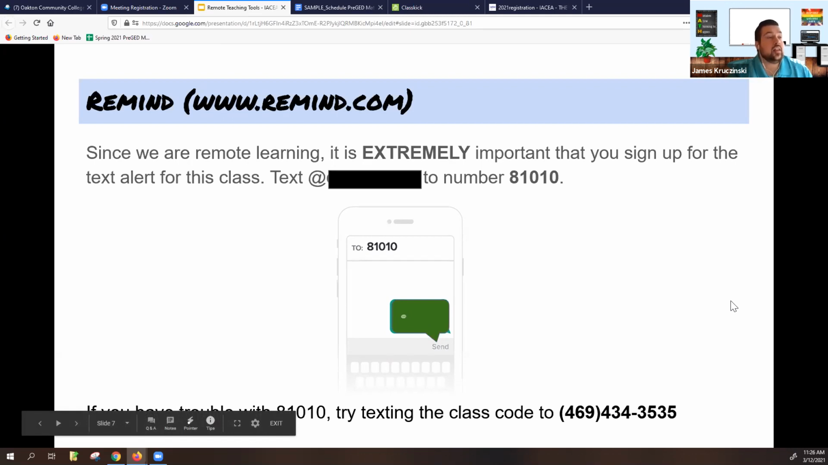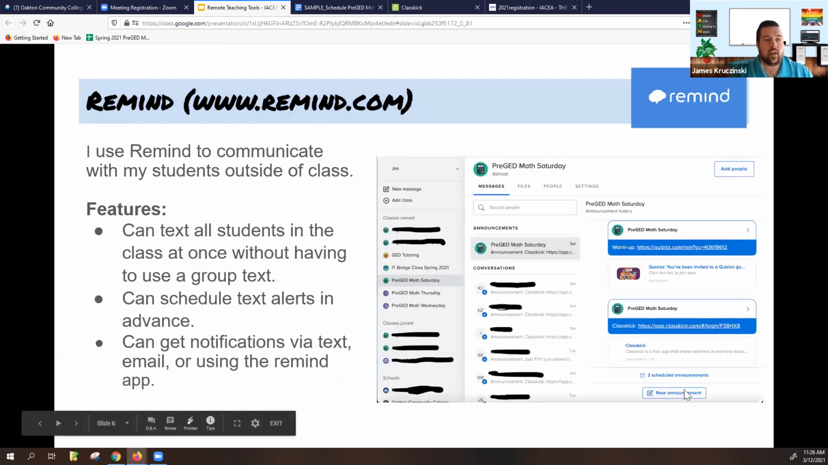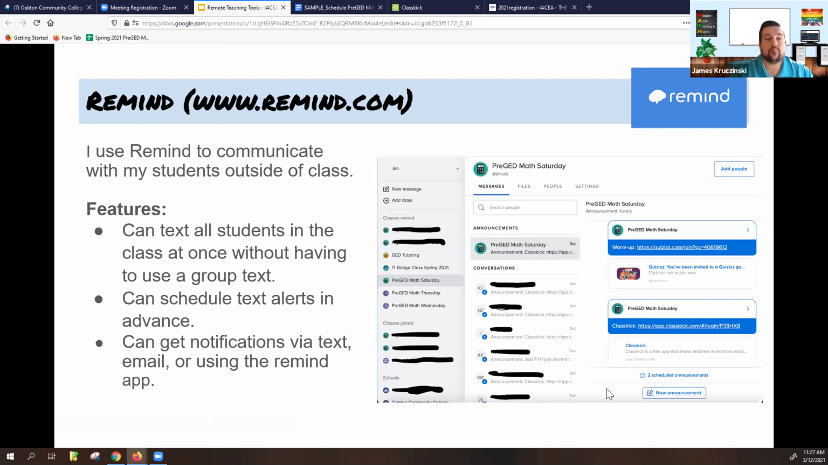Okay, let's see. Now, so how to schedule in Remind. Going back to this screen, whenever you do a new announcement, there's a little icon that looks like a little watch. You click on that and you set the date and the time.